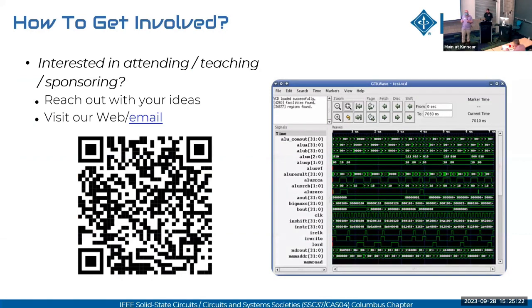If you are interested in helping us design this workshop, we would love that kind of feedback. If you have a background in digital design, if you have an interest in a specialty in a digital design flow, you have some ideas on how these workshops could go, please reach out to us. The QR code will link you to our website. From there, you can contact us.